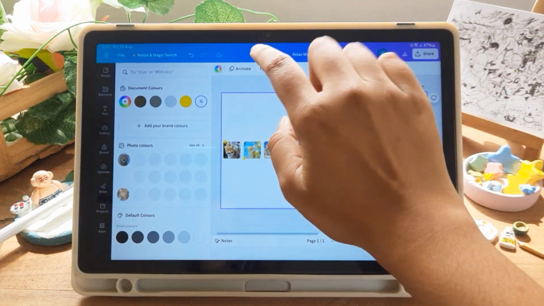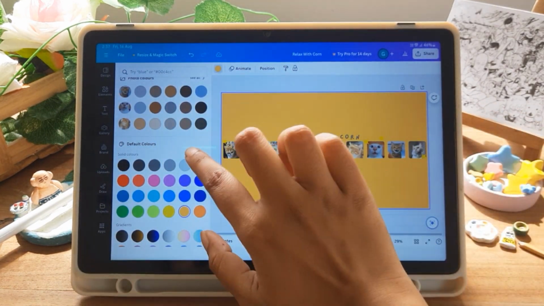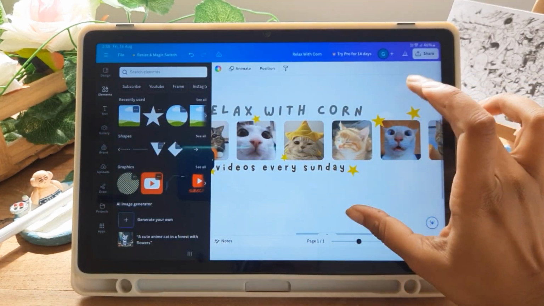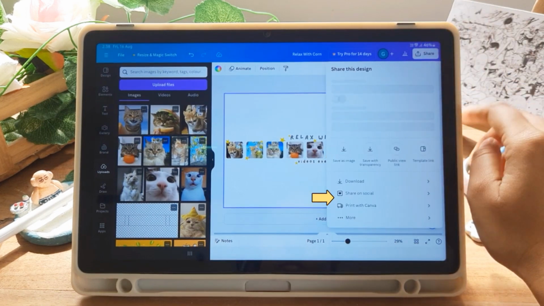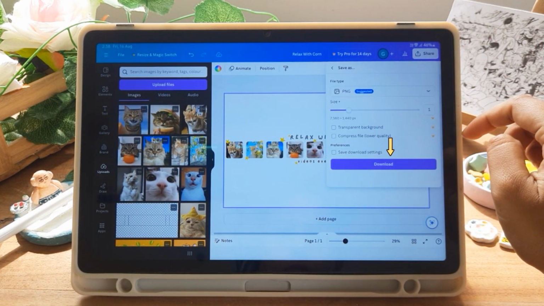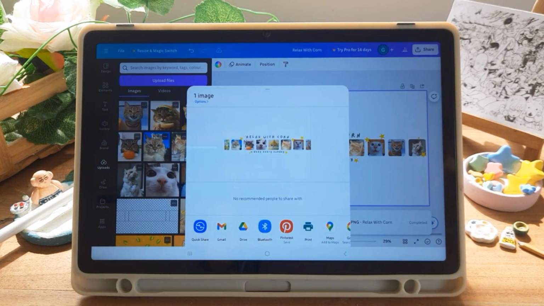And again I am going to delete the background template. Here you can change the background color by clicking on the color wheel option. Next, after some final adjustments, it's ready to save. And as I showed earlier, to save, click on the share, then tap on download and again click on download. See, it's saved on your gallery.